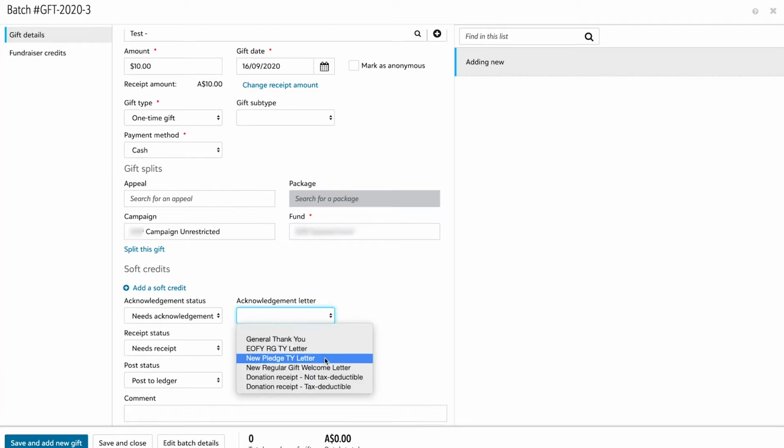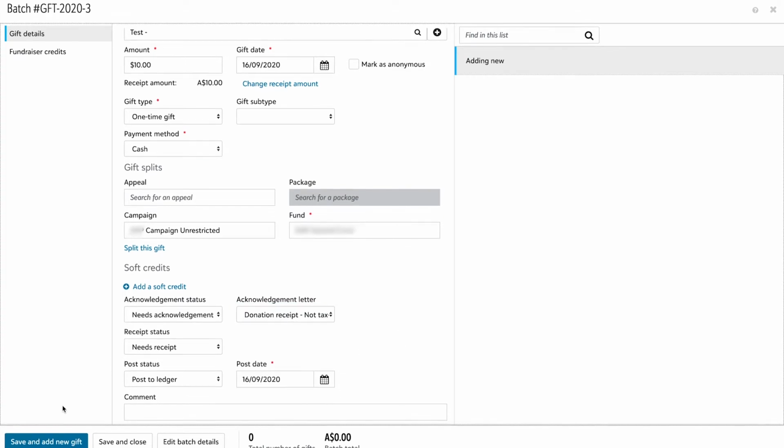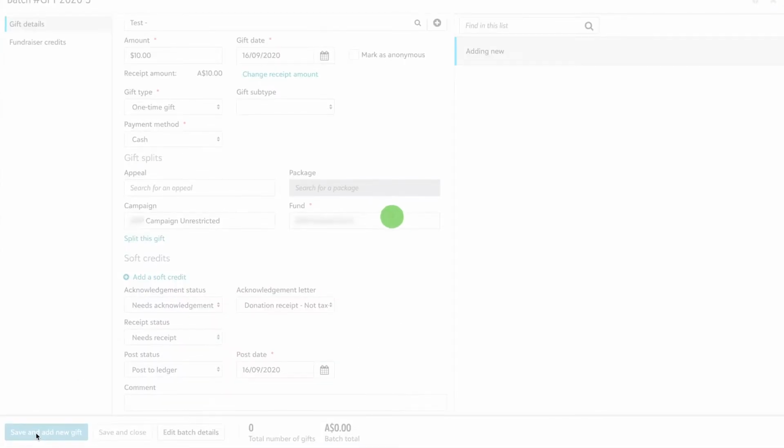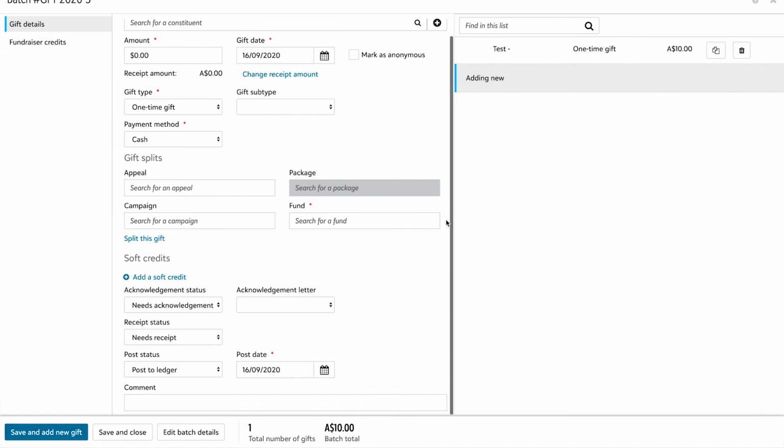Then specify the acknowledgement letter and we can save and add new gift. What that does is that then adds this gift over on the right hand side to our batch list, and we can continue going through and adding more here. After each one is done, they will appear over here on the side, and down the bottom we can see the total number of gifts and the total value of those gifts.